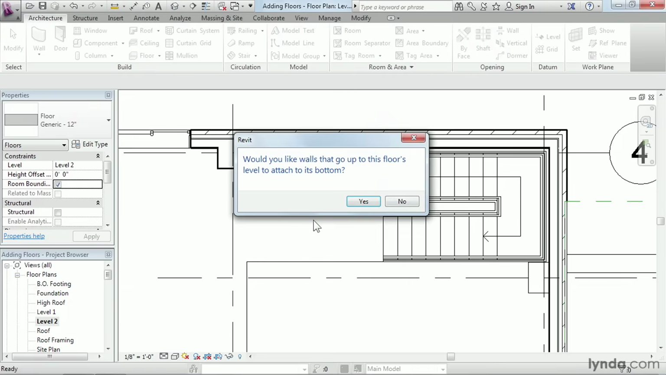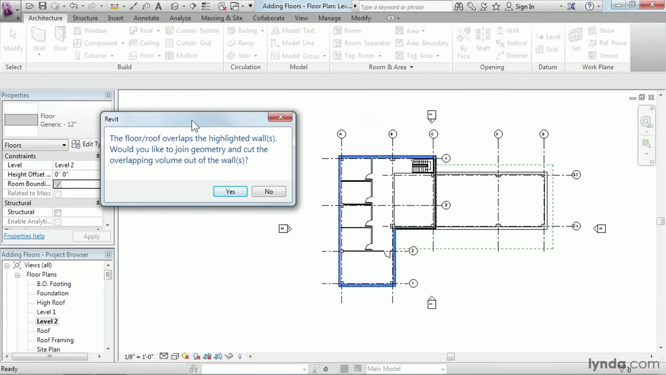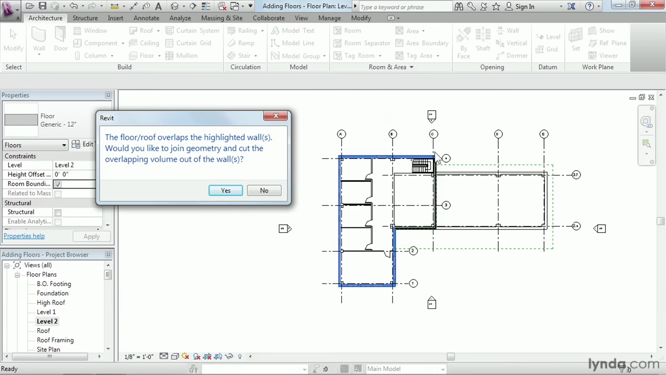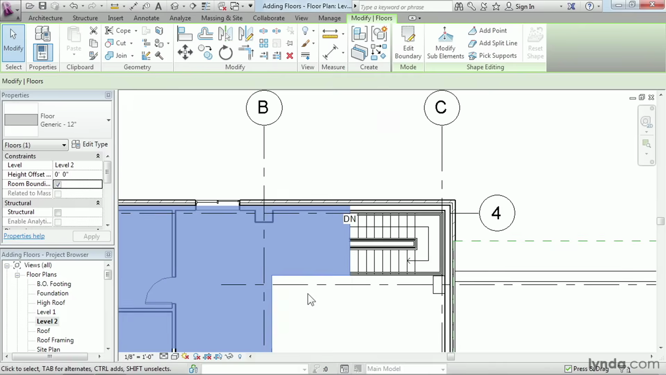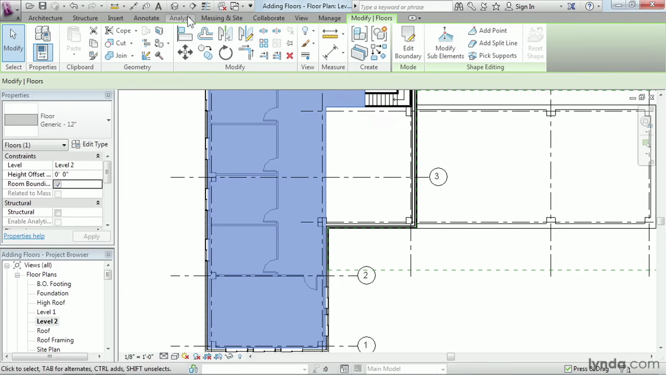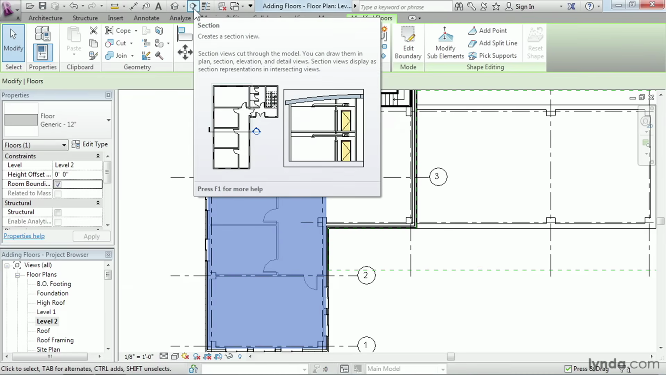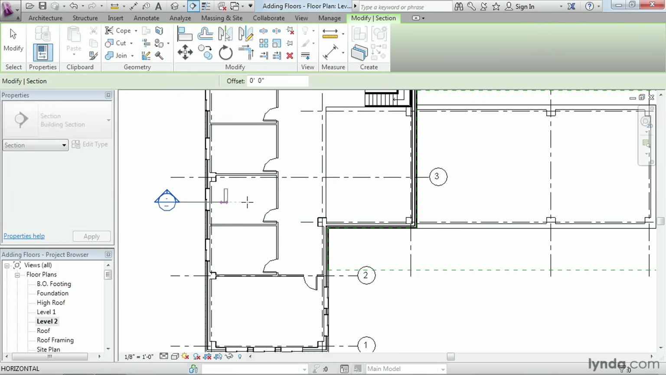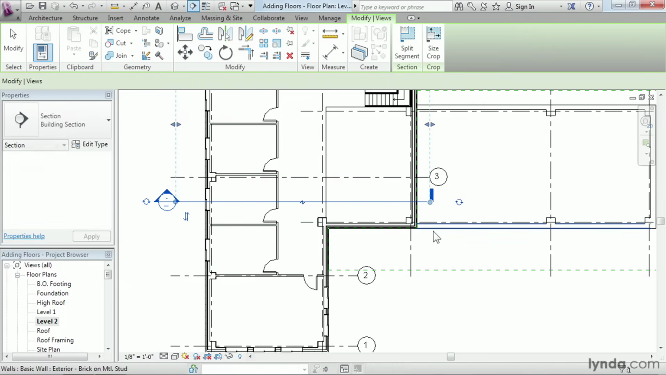I click Finish. I'm going to get that same question again, and this time I'm going to say yes. And then it asks me a second question. Here you can see it's highlighting the exterior walls here. So I'm going to say yes again, and now I'm going to cut a section, and I'm going to show you what all of that did. So I'm going to zoom out here a little bit. And up here on my quick access toolbar, I have my section button. So I'll go ahead and click that. And I'll just draw a section through this area right here.